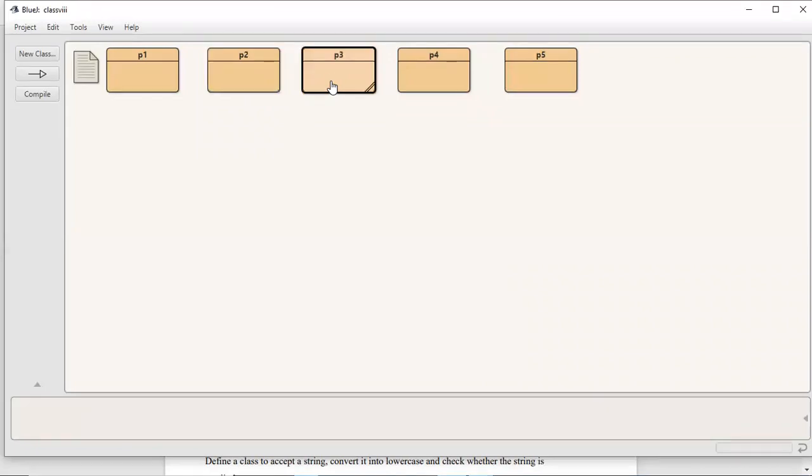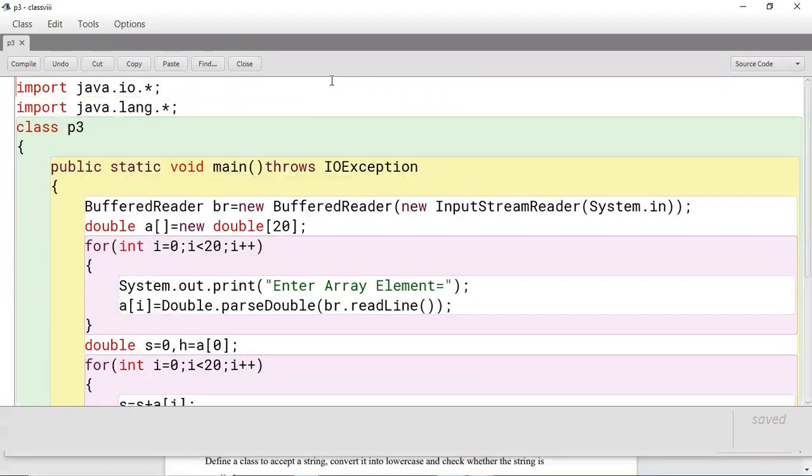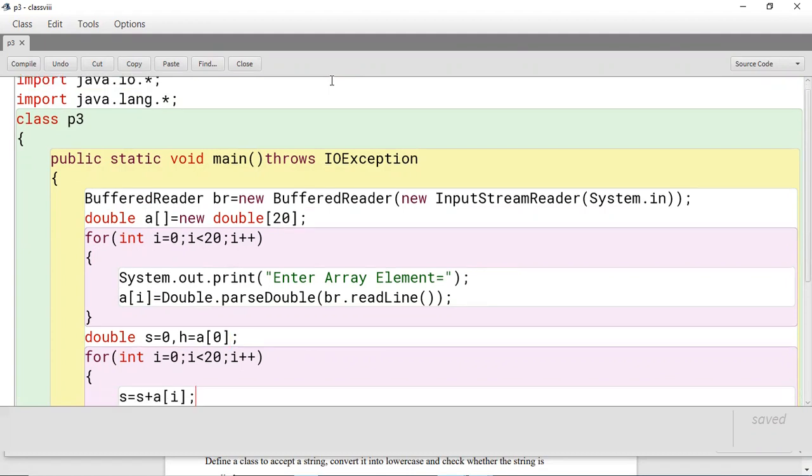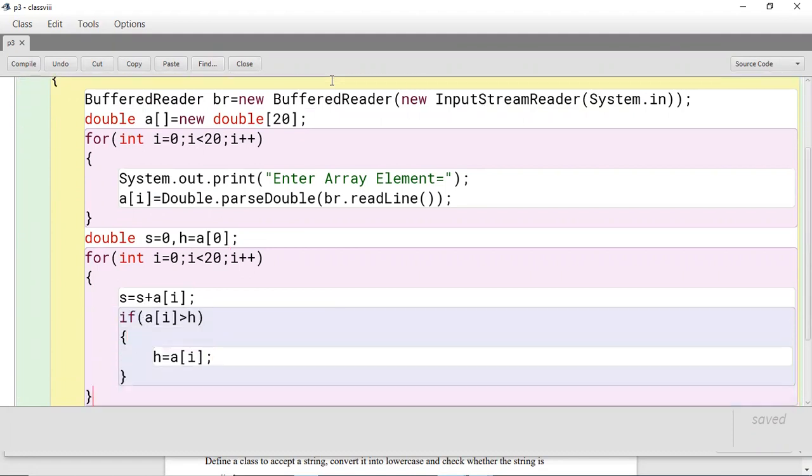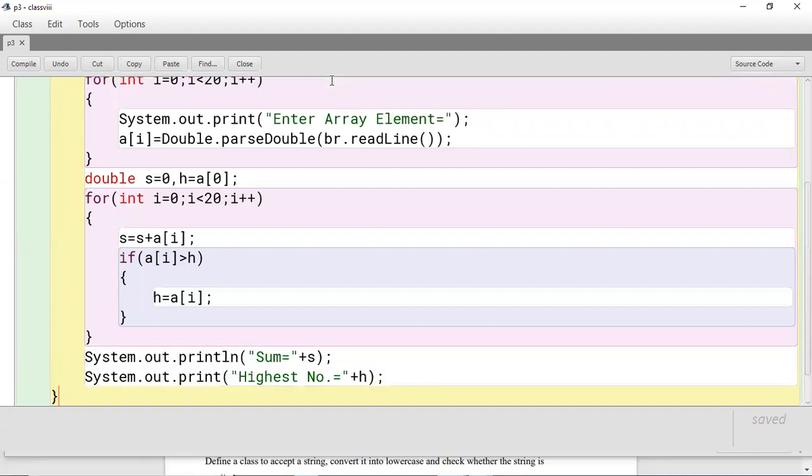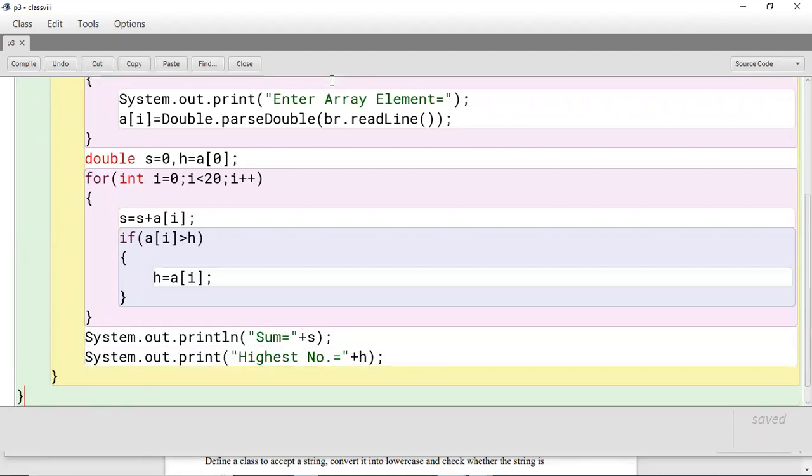So let us see this one. Same here, again I've used BufferedReader only. So an array of double type, you can see double a is equal to new double, then size is 20. Then run the loop, i = 0, i < 20, i++, and the array element a[i] is Double.parseDouble(br.readLine()). With the Scanner class, you can use sc.nextDouble(). Then s I have taken, which is double type, for sum, and h for the highest number, and I've initialized it with the first number in that, that is a[0]. Okay, the first number I have initialized in h.